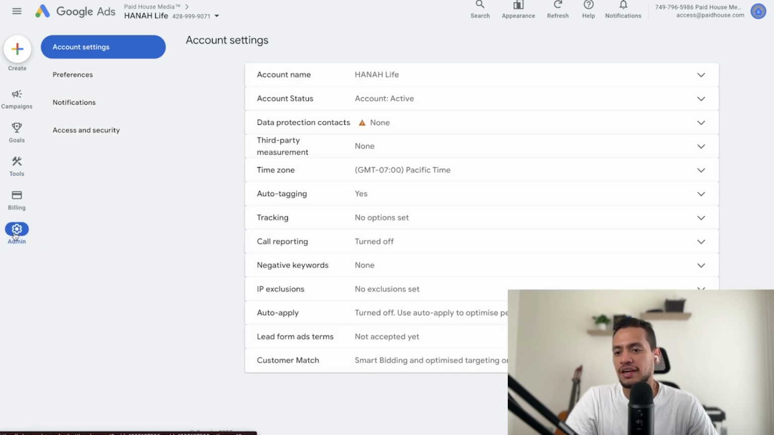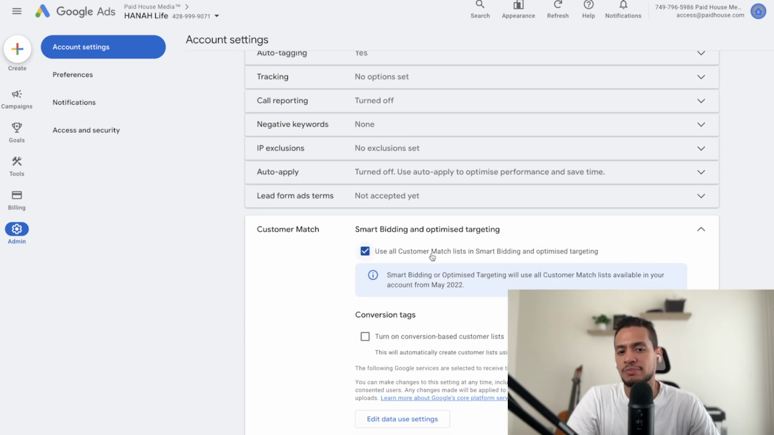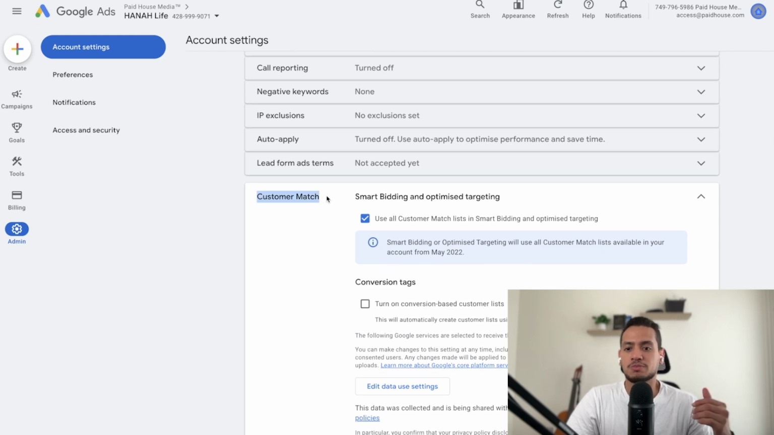Additionally, you can head over to the admin section, account settings, and just go to the customer match. Make sure that use customer match list in smart bidding and optimized targeting are enabled. These are usually on by default, but basically what this does is, besides smart bidding learning from the data on the ad account, it will also learn from the list that we upload to Google. So we give Google a list of our customers, and it's going to use it to train the algorithm on who our customers are, and just basically help us target them.